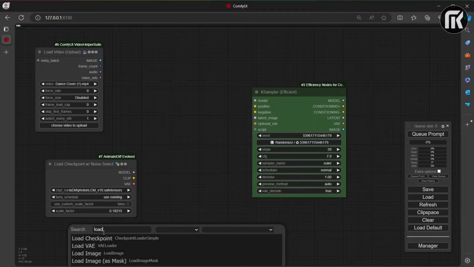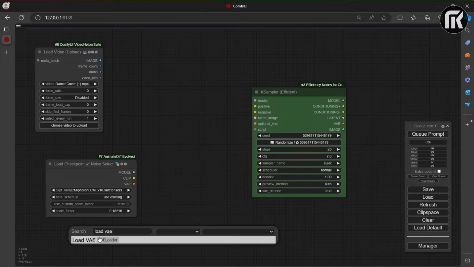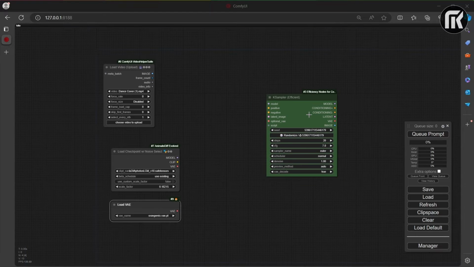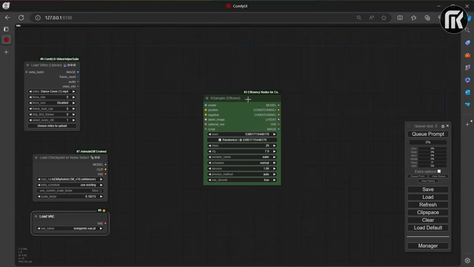Then, we load VAE node. I try to mix between search and menu method to load the nodes to know them all. It is important to know that the VAE plays a very important role in the results of the final image, so make sure you choose the right one for your model.